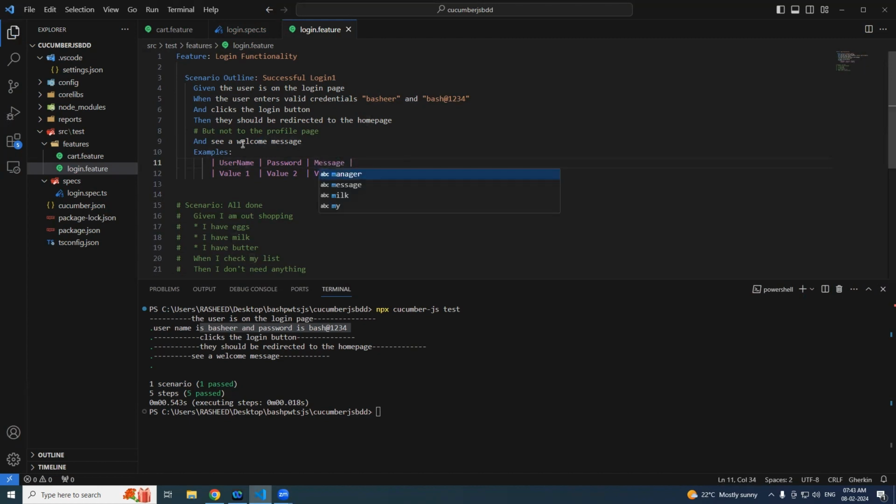So now what is your first value? Which data set do you want to run? Let's say I want to run with this user ID and then with this value, and the welcome message should be something like welcome Bashir. This is my message. Similarly, I want to execute one more time. Let's say John, John 1234. So now let's say welcome John is the message.